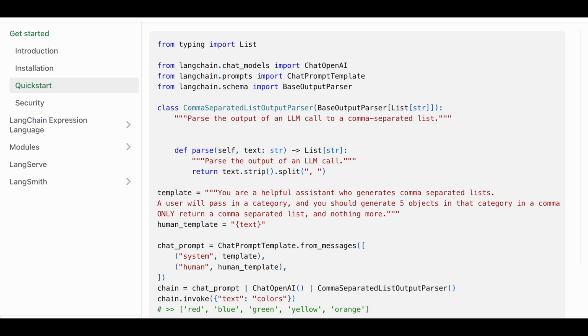From typing, we import the List class. Then we import the ChatOpenAI class, the ChatPromptTemplate class, and the BaseOutputParser class. We once again have our code that defines the CommaSeparatedListOutputParser class. Then we define our template and our human template. We define the chat_prompt variable by calling the from_messages method of the ChatPromptTemplate class. Then we define the chain variable as chat_prompt, vertical bar, then an instance of ChatOpenAI, then an instance of CommaSeparatedListOutputParser.